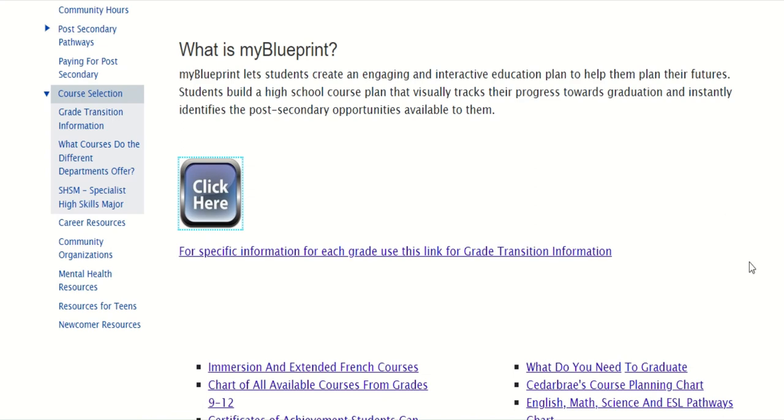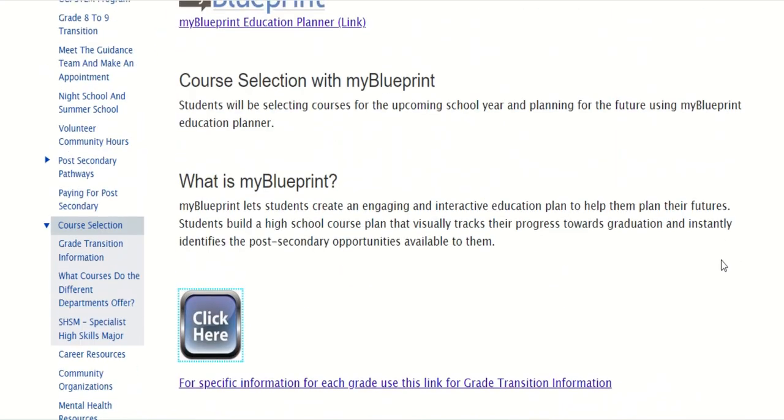Use the materials in the course selection pages, your transition pages, and think about what you're going to choose. Make wise decisions, and good luck on what you're choosing. And if you have questions, definitely get in touch with your guidance counselor.